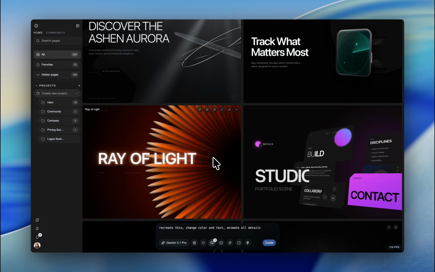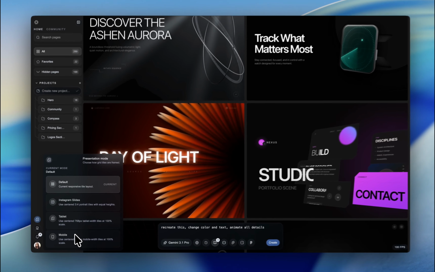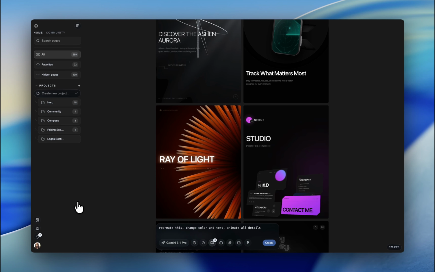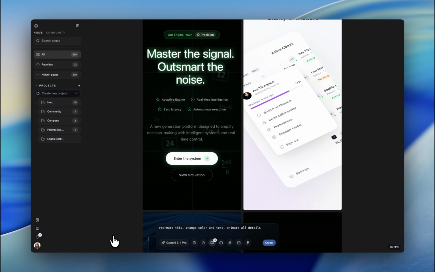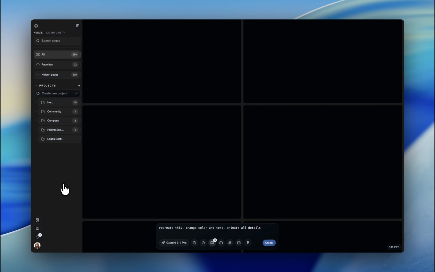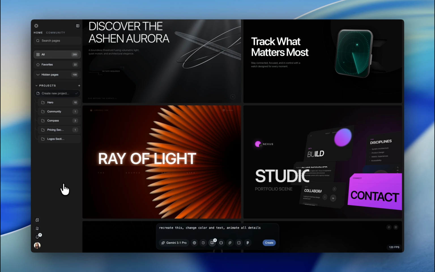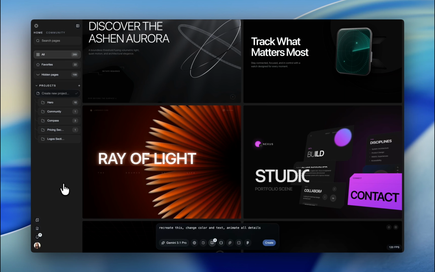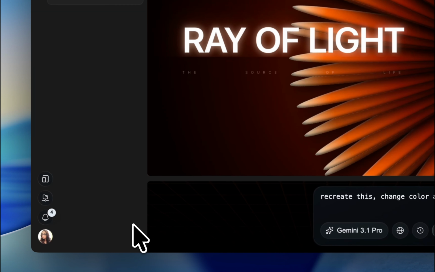Now at the bottom, you have different canvas modes. For example, you can switch to Instagram slide, tablet, mobile. And what's nice is that everything is automatically responsive. So you don't need to manually adjust everything or write a specific prompt for each screen size.